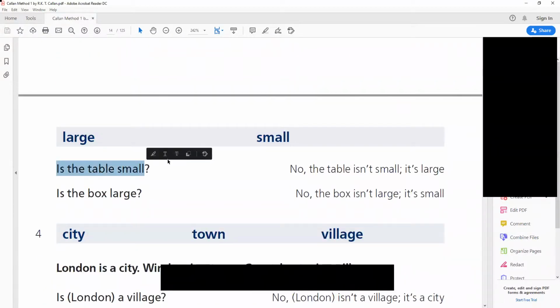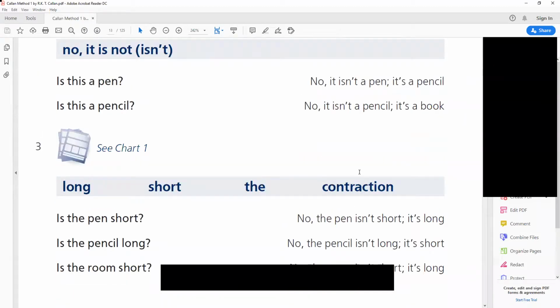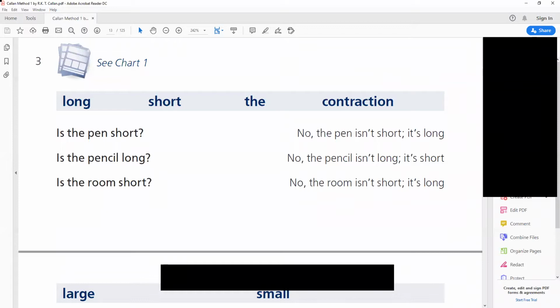Is the table small? No. The table isn't small. It's large. Large. ¿Dónde está mi pen? Where is my pen? Okay.